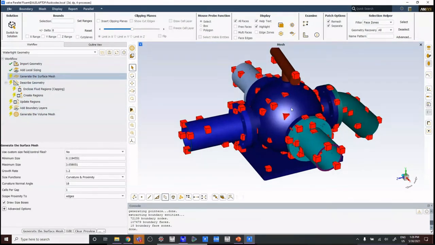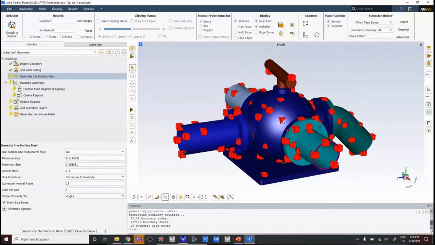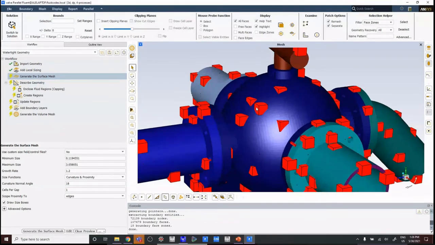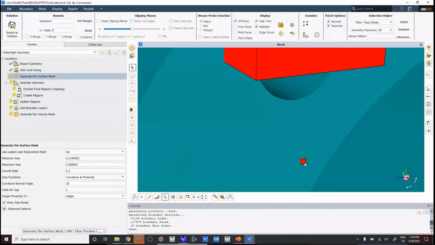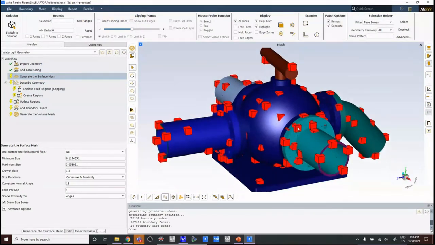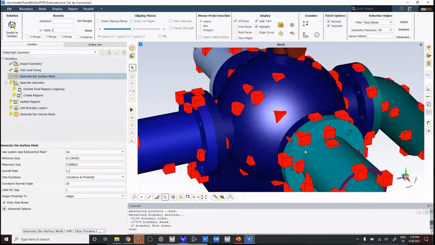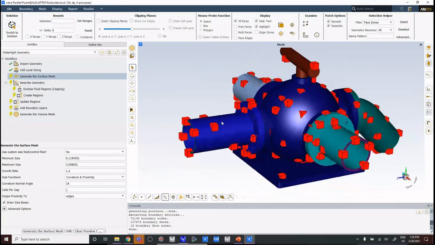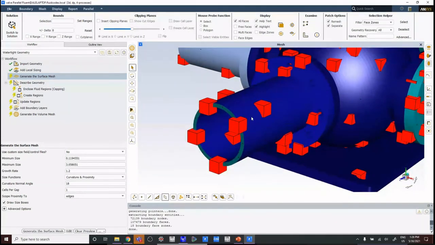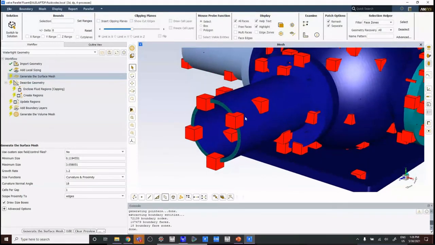So we need to generate the surface mesh. As you can see here, there are a bunch of cubes, big cubes, and if I zoom in, small cubes. This is a representation of global sizing. Red boxes mean global sizing, minimum size and maximum size. As a rule of thumb, we may say, okay, this is pretty much okay. But for example, I want to be more precise. So I want to follow another rule of thumb, like 10 elements across this diameter, if you're looking at flow through a pipe.